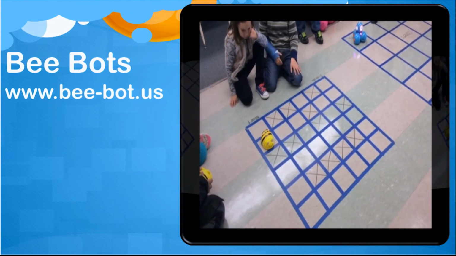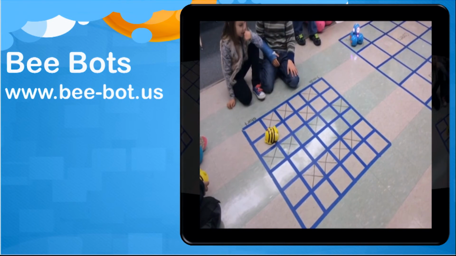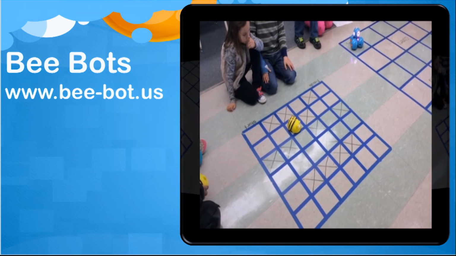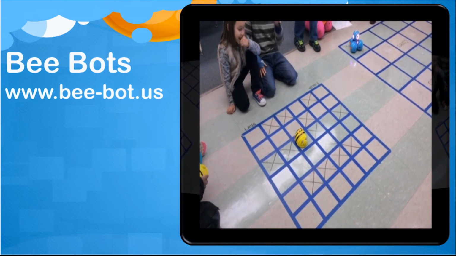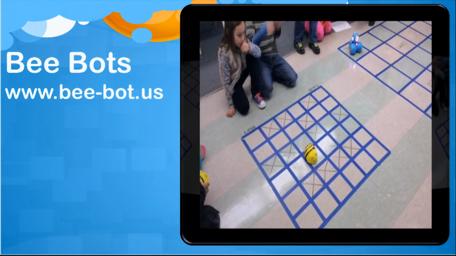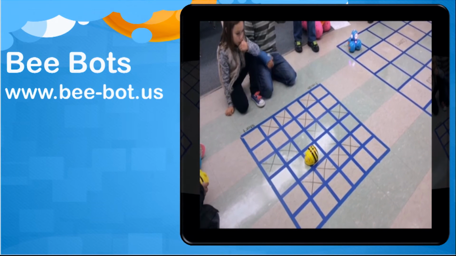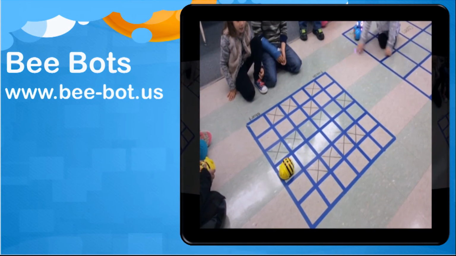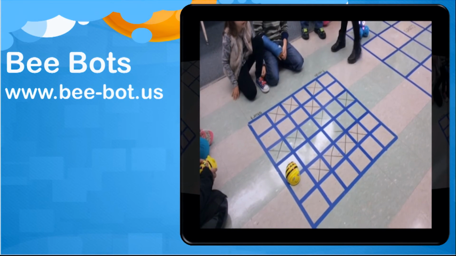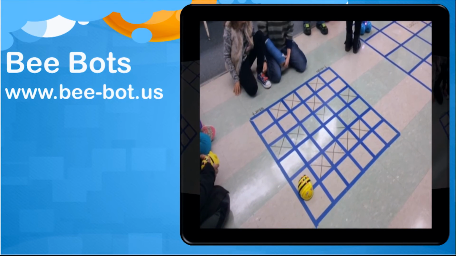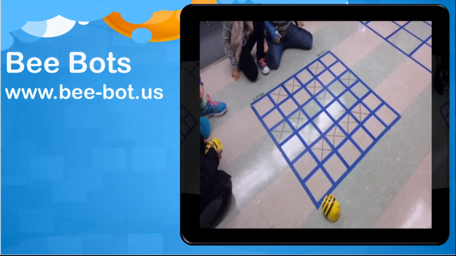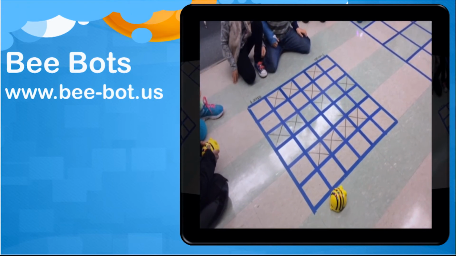And we created a maze. And the controls are on top of the Bee-Bot, and you program the Bee-Bot to get through this maze. There's also a Bee-Bot app, and that's what the kids used before we got the actual robots. So they were able to transition to programming the robots easily. And it's not easy to do.